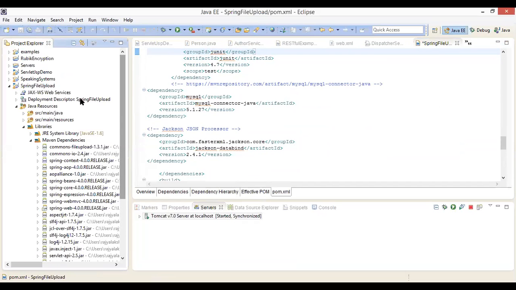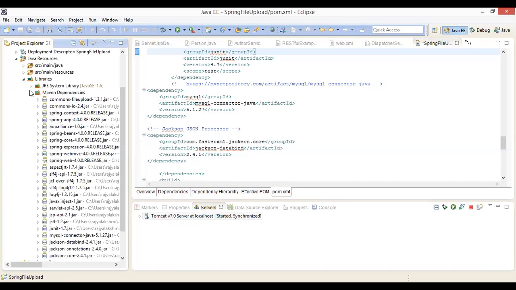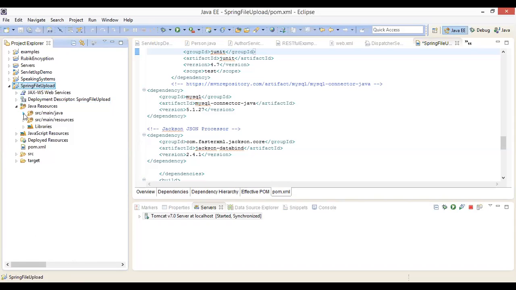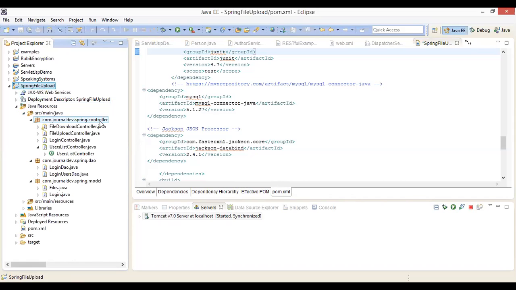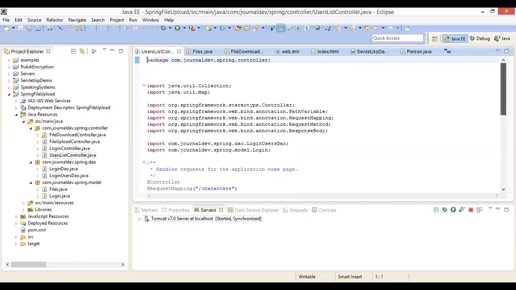Now, this is the Spring project name I've given, Spring file upload. In this there are some Java resources also. In the Java resources, if you go to src main Java, this is the package name. In the package, I have created a web service called UsersListController.java. I am using this Spring framework with request mapping, request method, response body and path variable. These are used as annotations here.